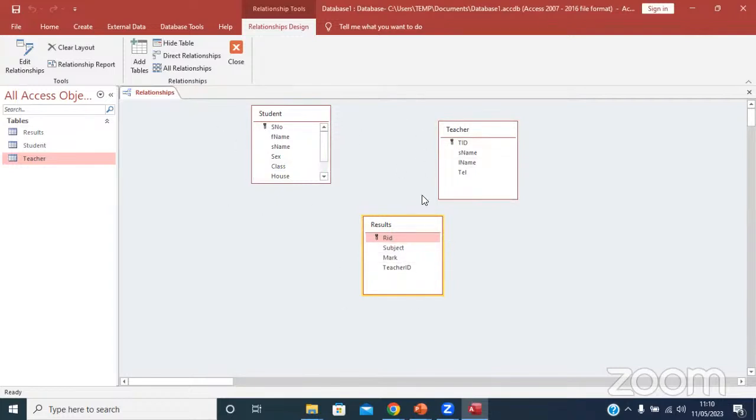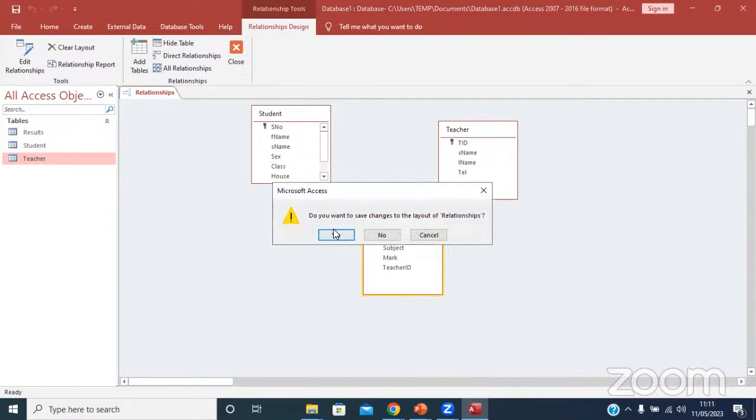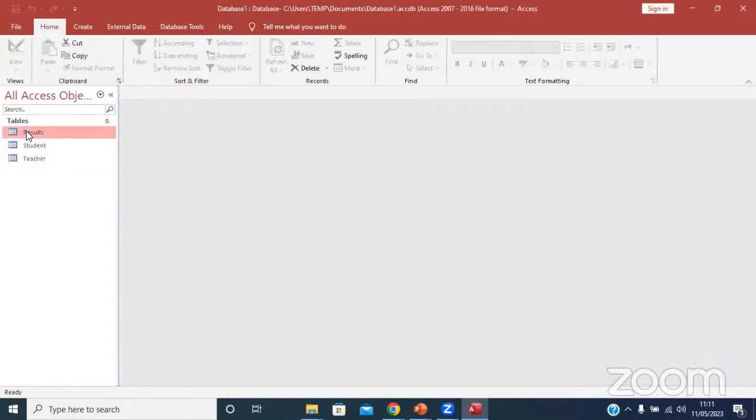Now these results are supposed to be for a given student. So you see, we have forgotten to link the student to the result. Whose result is it? We have put the teacher, but we have not put the student. So let me first go back and go to the results.